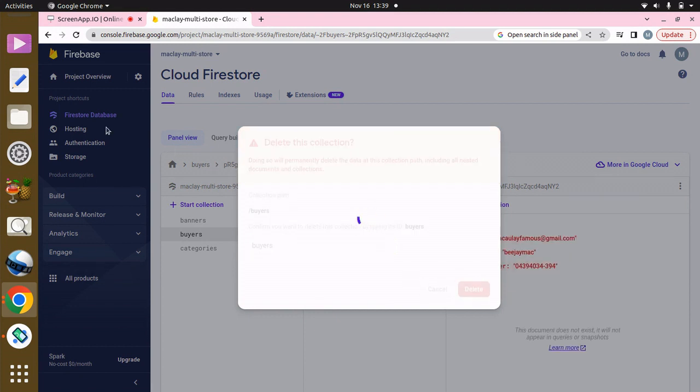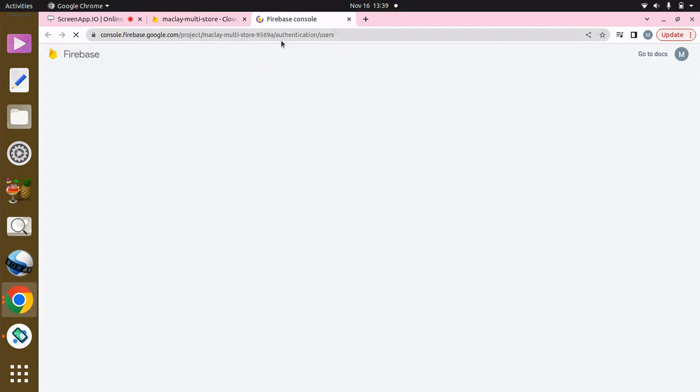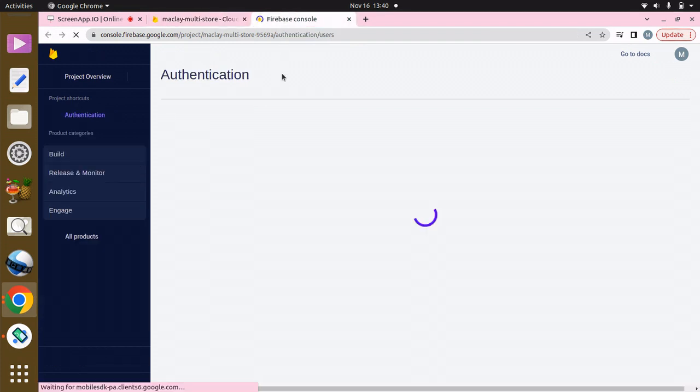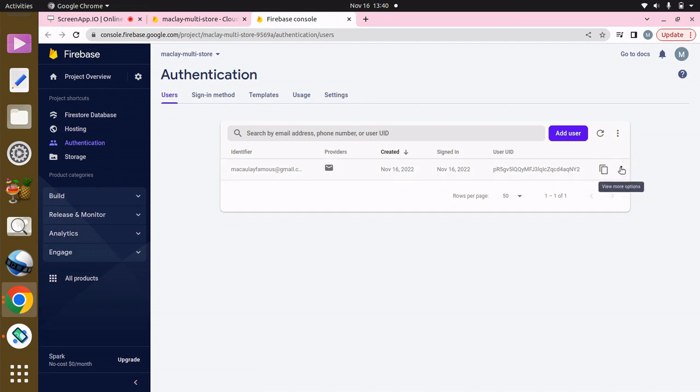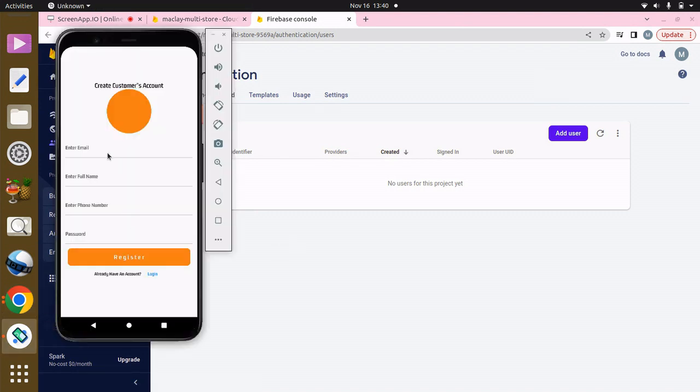And also, I'm going to open the authentication tab and delete the users we have over there also. Currently we have just two collections. Wait for this, and I'm going to delete this. We can also disable, but I'm going to delete the account. Delete. Okay, sounds good. And let's try to create another account.